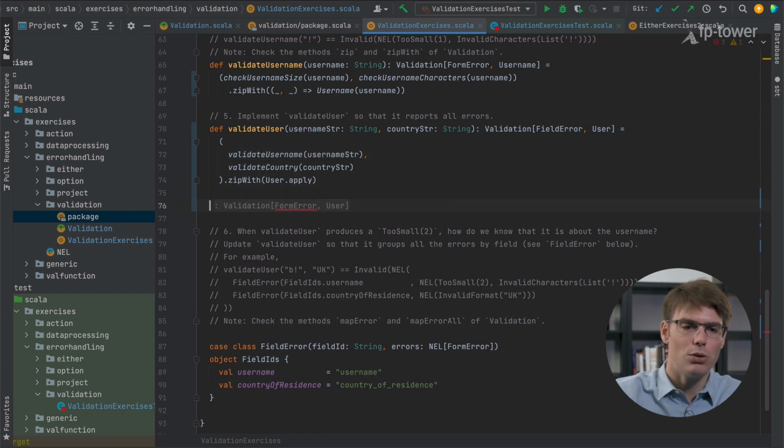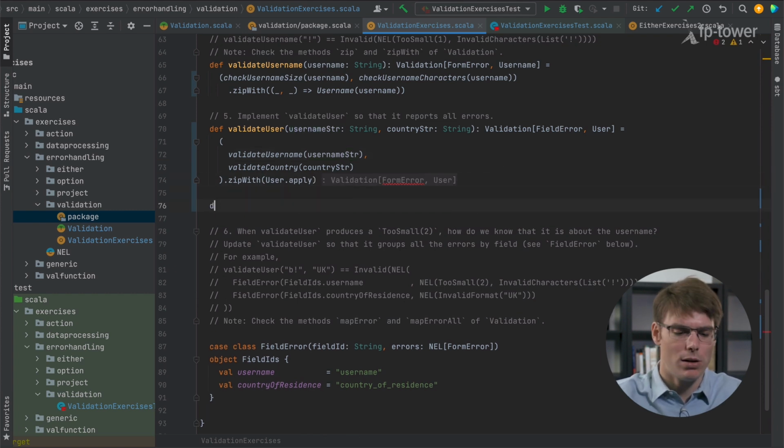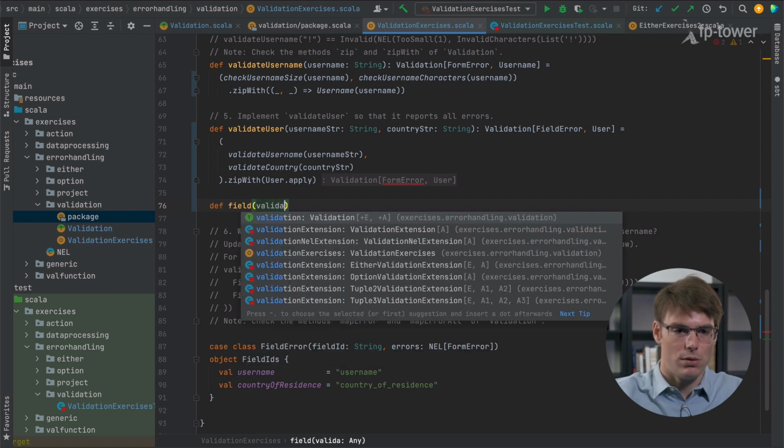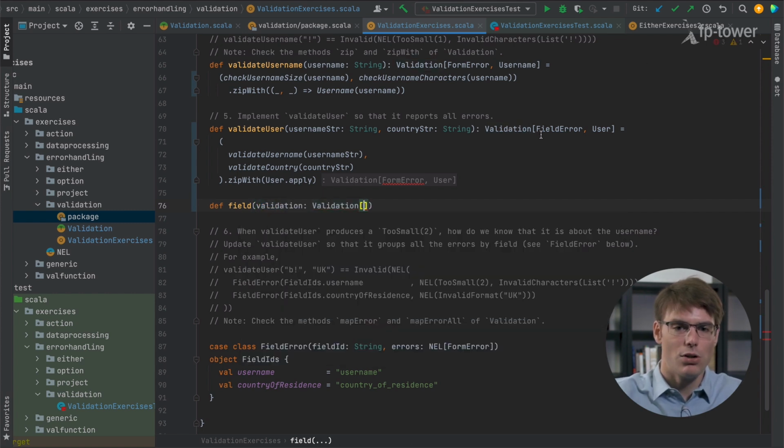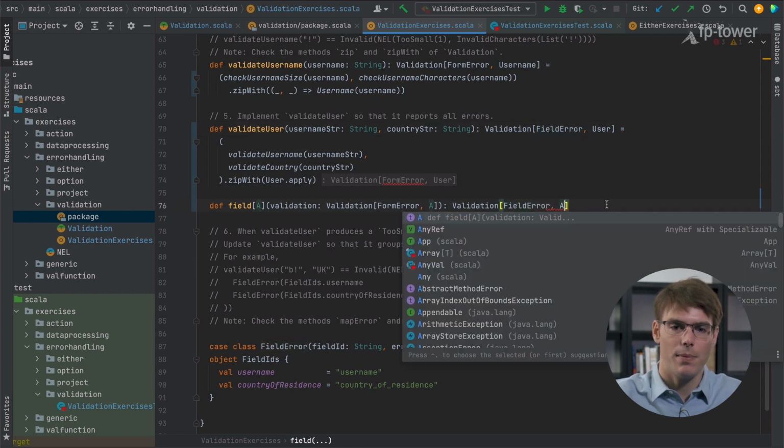So maybe what we could do is create a helper method, let's call it field, maybe there is a better name for this, where it's going to take a validation. And it's going to be a validation of what? It's going to be a validation of form error A, because we don't really care about what is the result at the end. And it's going to produce a validation of field error A.